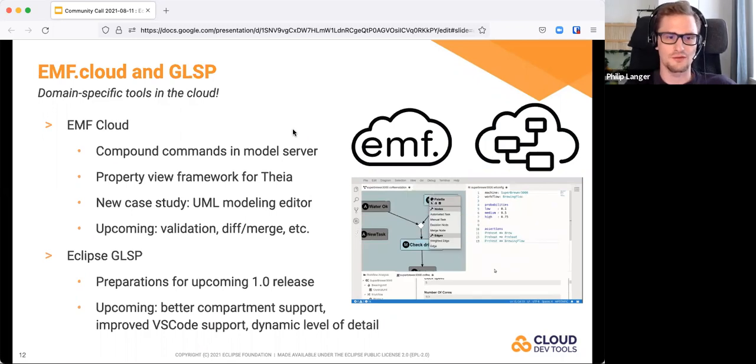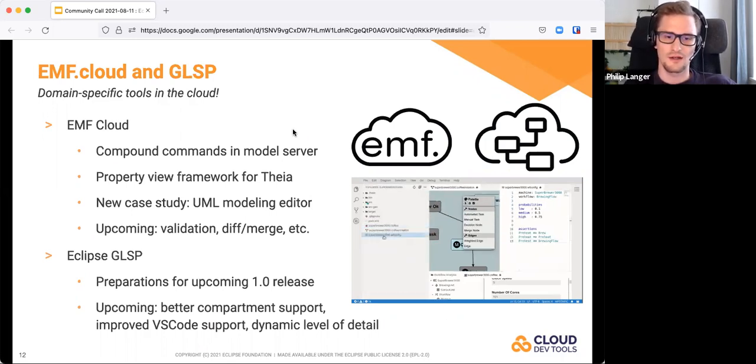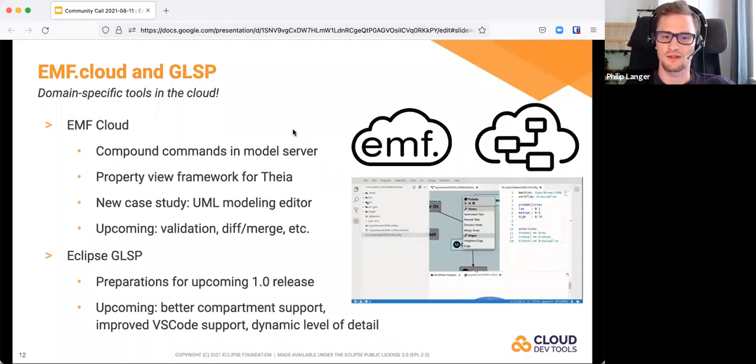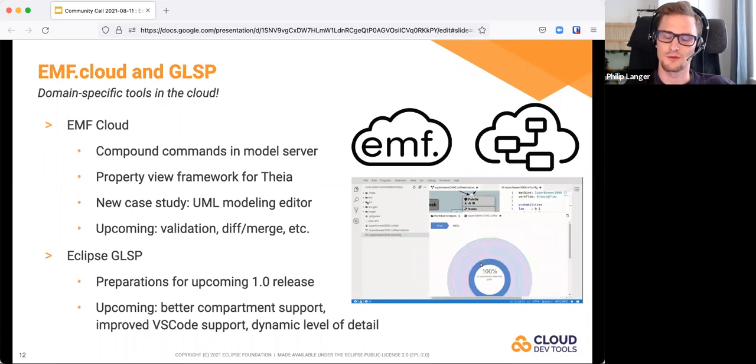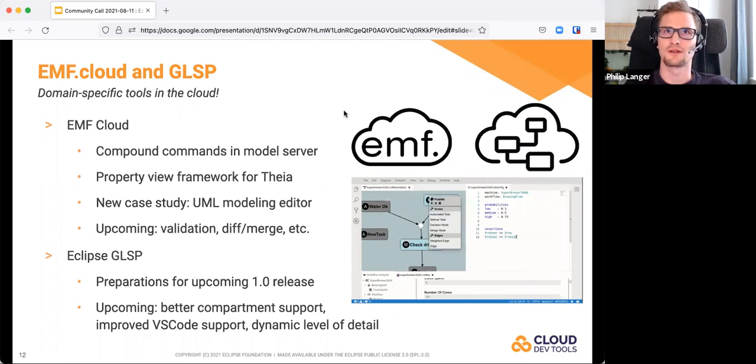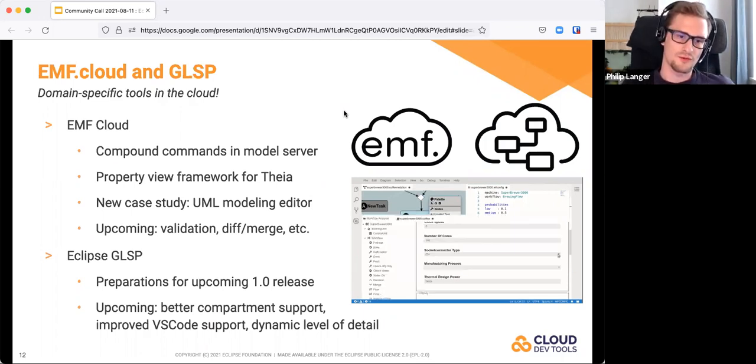So what has been done in the last few weeks in EMF Cloud? We did a rather large case study as an example to migrate a UML editor from the existing Eclipse implementation, based on EMF Cloud technologies and GLSP, to Theia. And we didn't do that to end up having a product that we would like to offer, but rather to gain experience of what is actually missing. And from that, we derived a roadmap of what we want to address next. One of those things that we already addressed in the last few weeks is the support for compound commands in the model server.